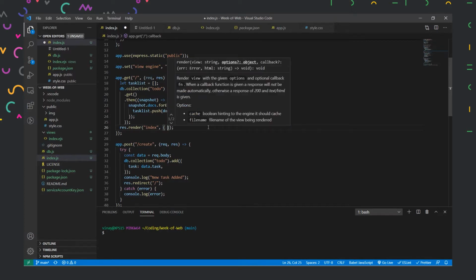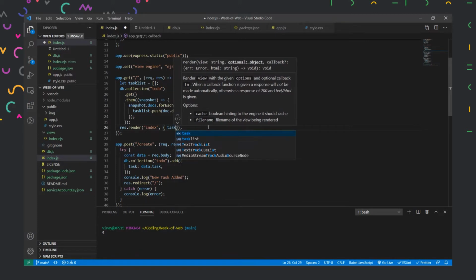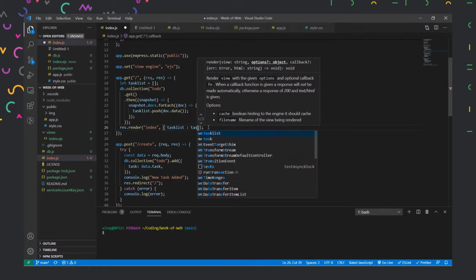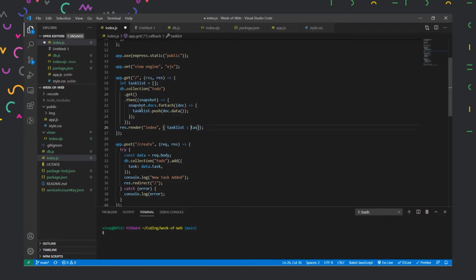So here I'll type taskList equal to taskList. So I'm creating an object. Inside that object, I'm creating a variable called taskList, and I'm assigning taskList to it directly.